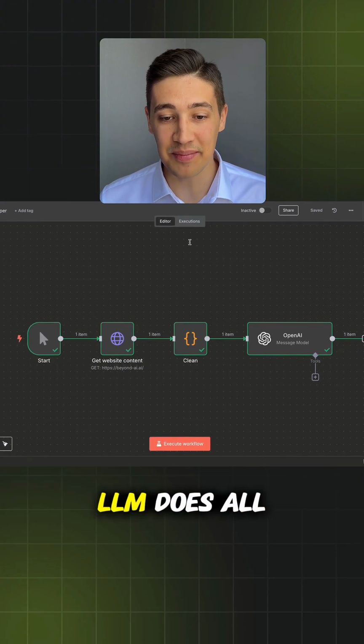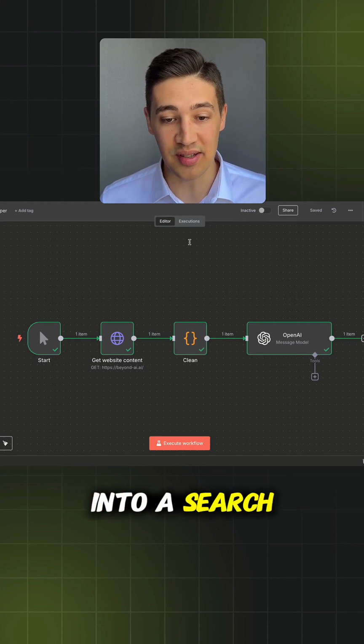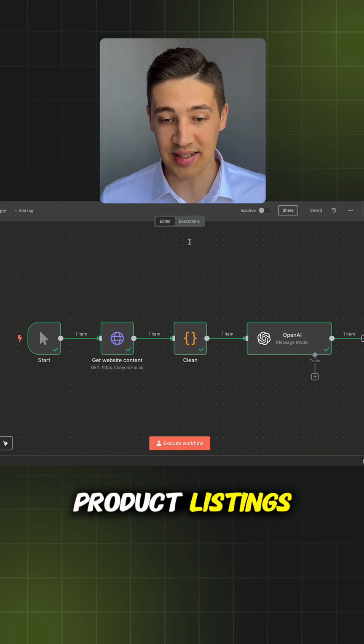And now the LLM does all the thinking for you. You can even store the output in a database or feed it into a search or chat later. This setup works for blog posts, competitor pages, product listings, you name it.